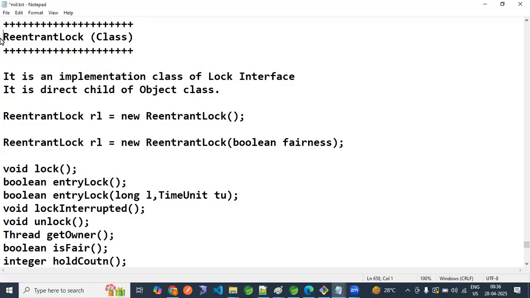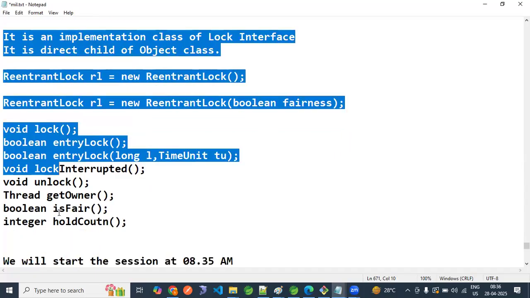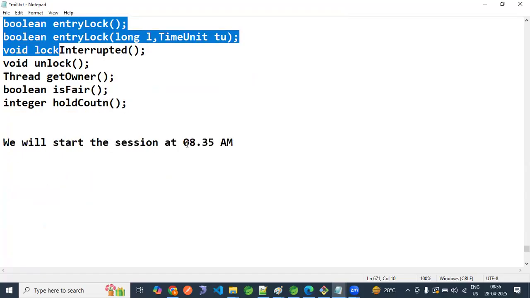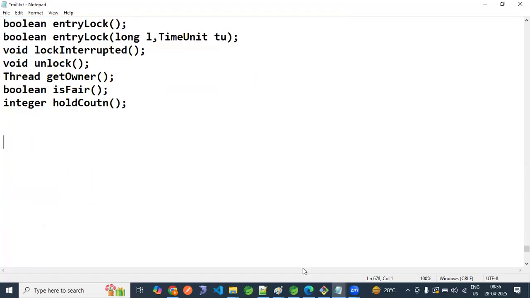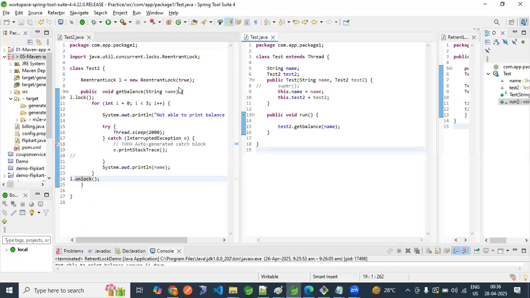In the previous session, we saw the ReentrantLock class, and based on that we understood what the ReentrantLock class is and what methods are available. Based on that, we saw one program, the reentrant method program.